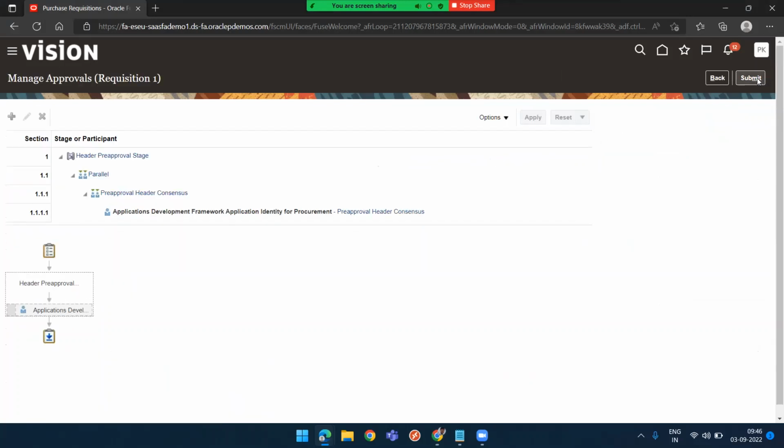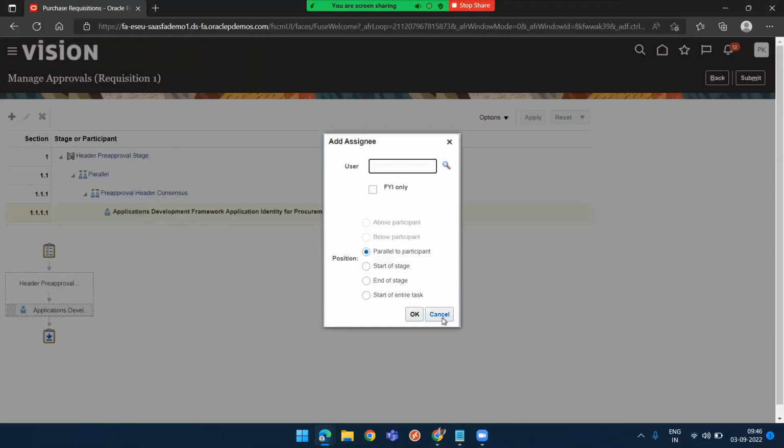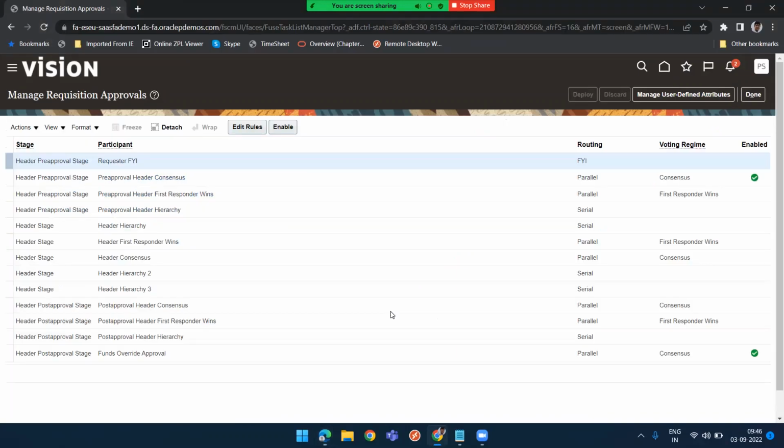Okay, so it is working. I can just click on submit. If I want to introduce anyone else, I can click on this application development framework and click on plus. So I can add additional approvers as I need. So basic thing, approvers will appear from the rules. But if I want to add ad hoc approvers, we can do by this. Click on submit and it will be submitted for approval.